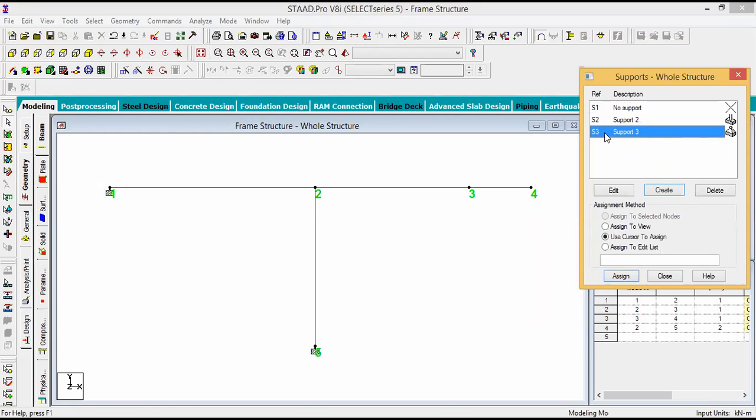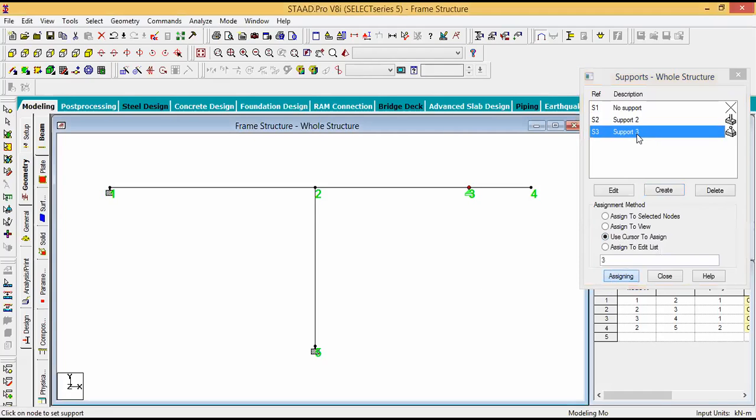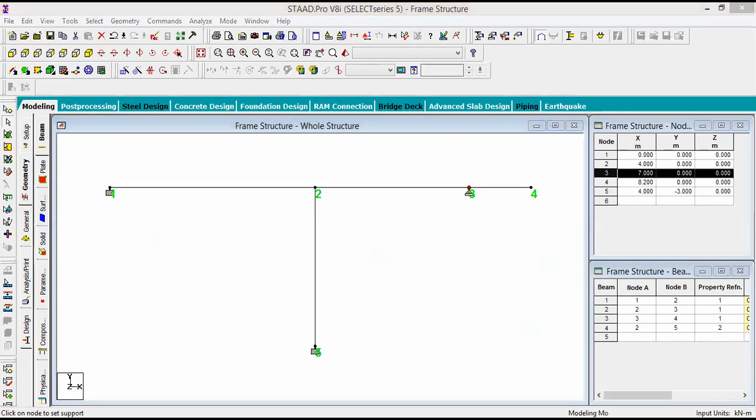Now we have to assign this third support to your third node. Just click on use cursor to assign, click on assign, go to the third node and click on it, so that support 3 will be assigned to your third node. Is it clear? Is it okay, all of you? So this is your frame structure, and the support system is also given.